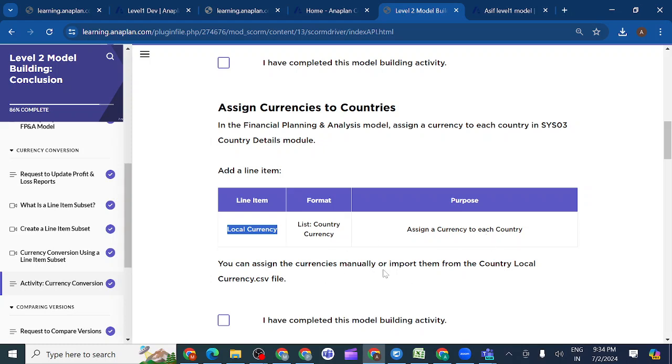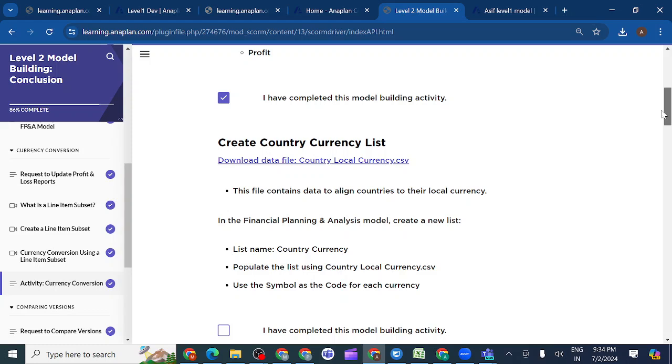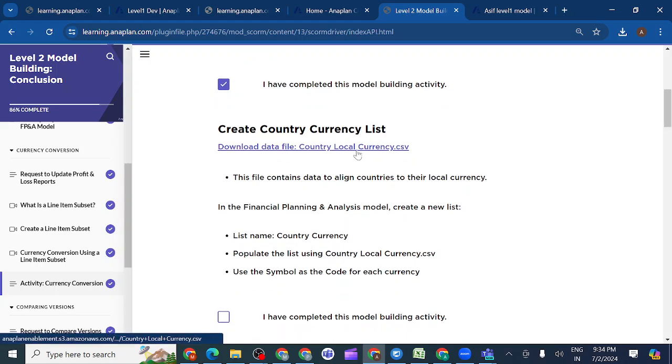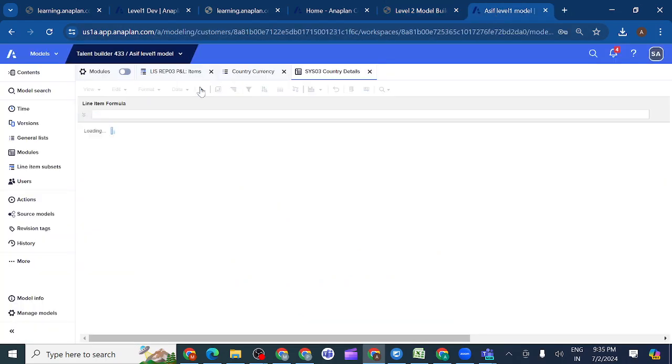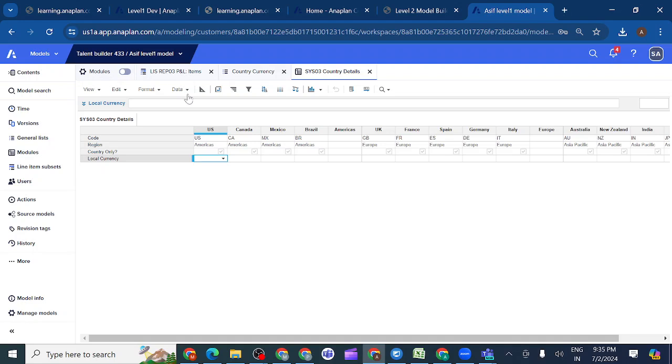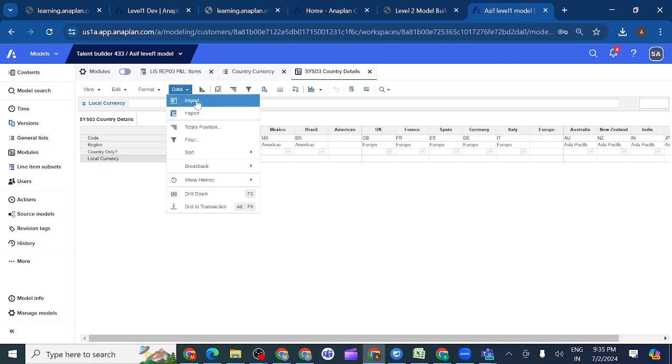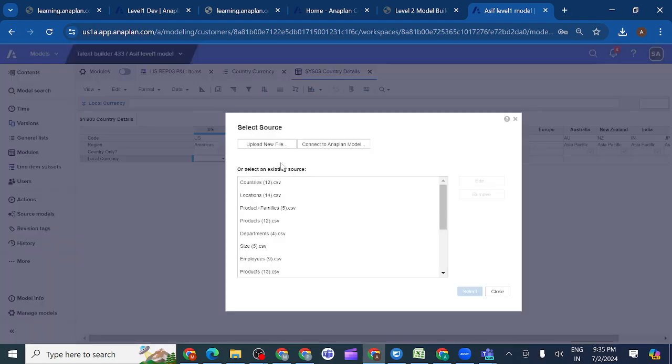You can assign currencies manually or import them from the country local currency.csv file. So we can import the data that we have downloaded here. Download the country local currency, and with this file we can upload. So simply import data, upload new file.